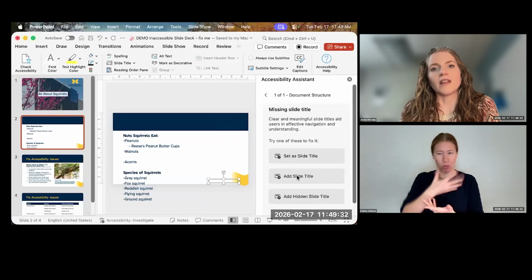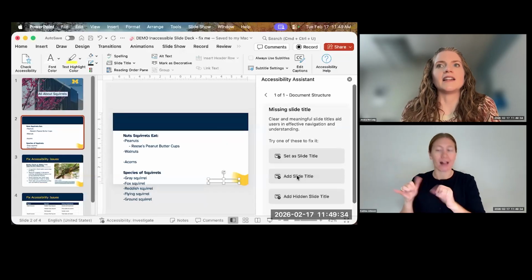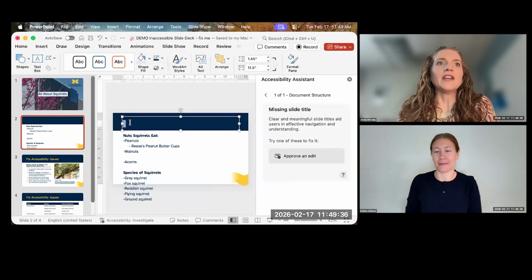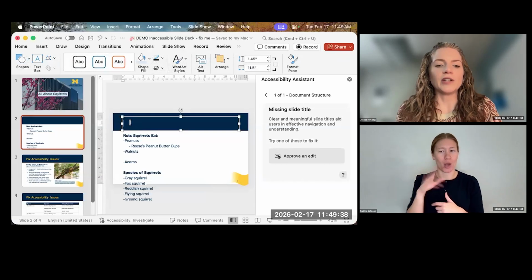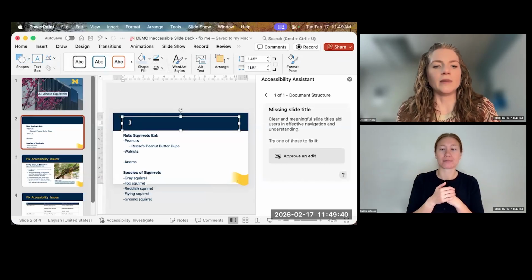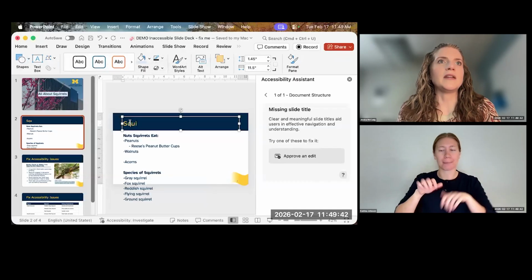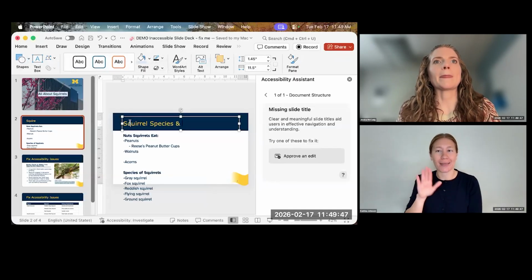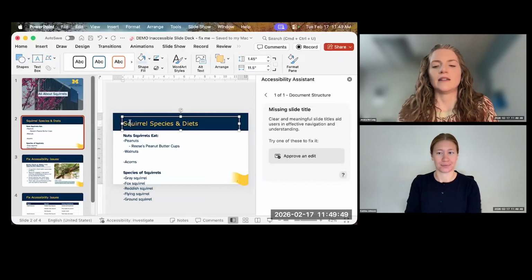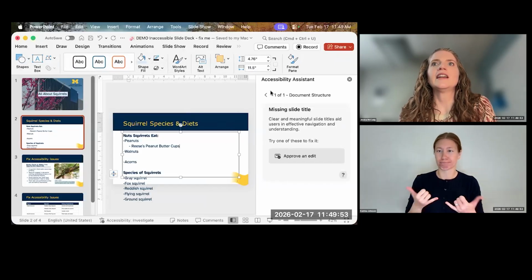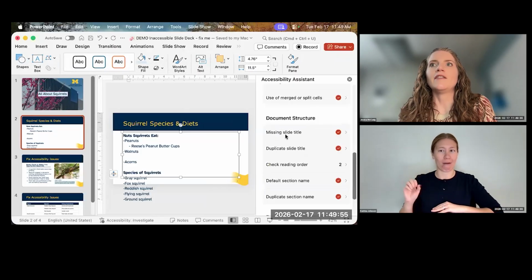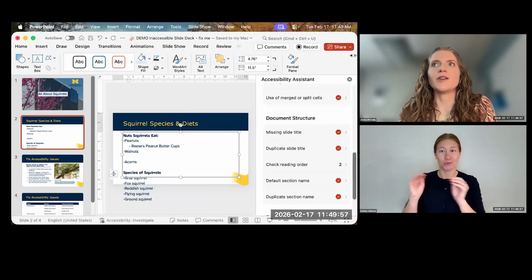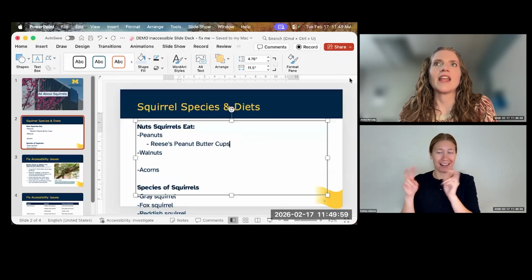I want to have a visual slide title. So I'm going to select Add Slide Title. It's going to add the field in here, and I'm going to add a title in, and this is going to be Squirrel Species and Diets. All right, and when I'm done and happy with that, I'll click away. And now I have no missing slide titles. So thank you, Accessibility Assistant.